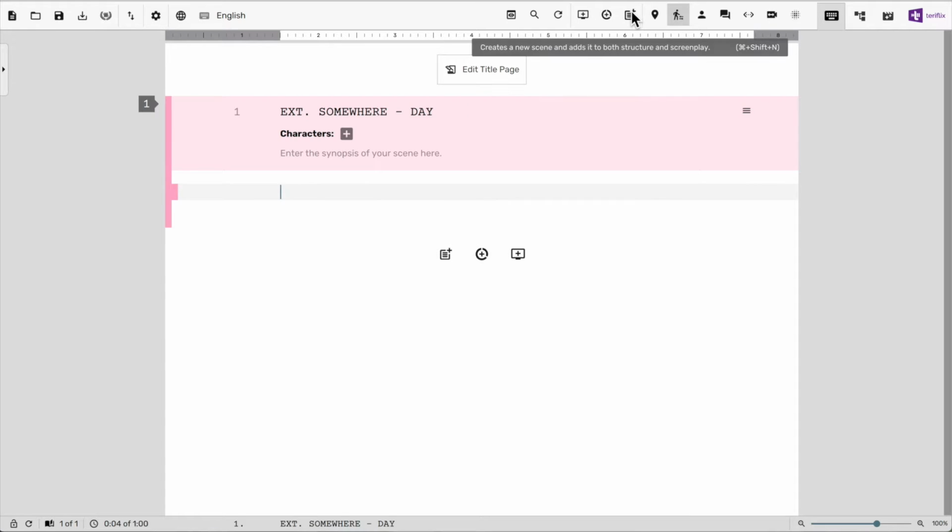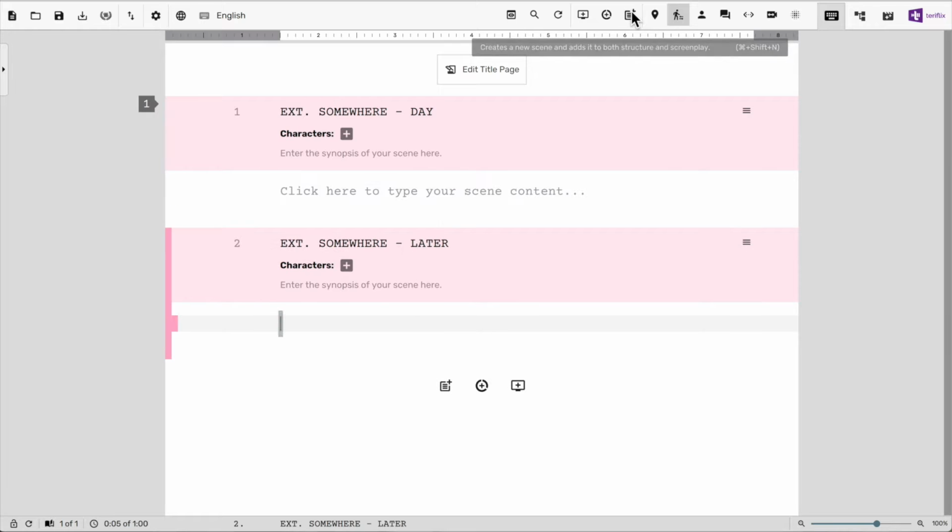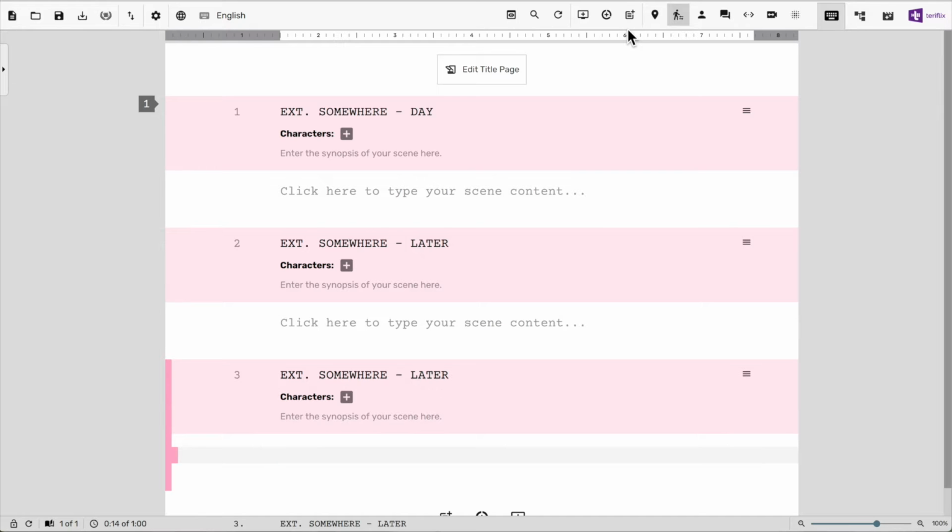You can also click on this button in the toolbar or use the keyboard combination Ctrl Shift and N on Windows, Command Shift and N on Mac OS to create a new scene. Notice how Scrite creates space for your new scene. I'm going to toggle a setting called Scene Blocks.